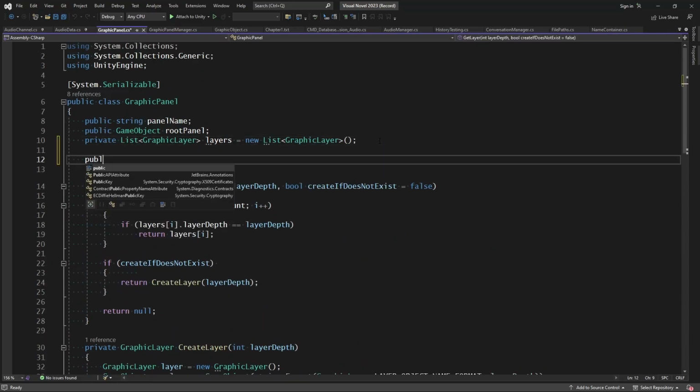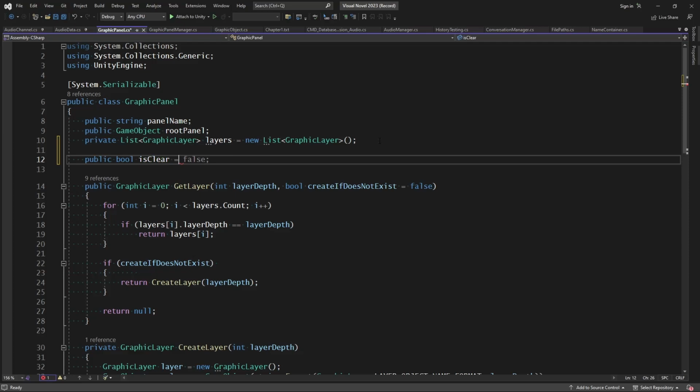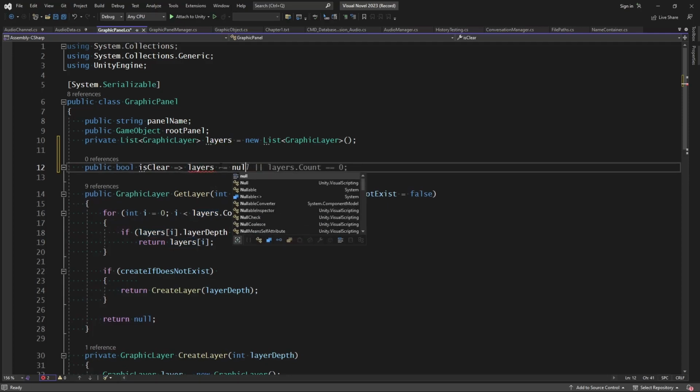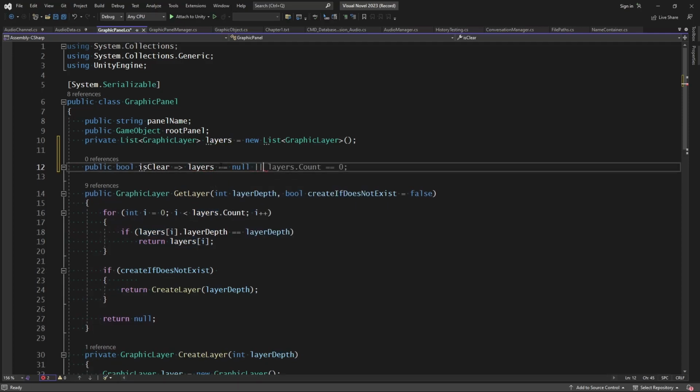Let's come up here, public bool isClear, and set that equal to this. We want to check a couple things. Let's see if our layers list is null. If it is, we know we got nothing in there. Or layers.Count is zero. And we could also have layers that have been created, but then have been cleared out just by having their current graphic set to null, so the count wouldn't necessarily be zero and the list wouldn't be null. So we need to make sure that all of our layers are empty, and that would be the third condition to see if they are cleared.